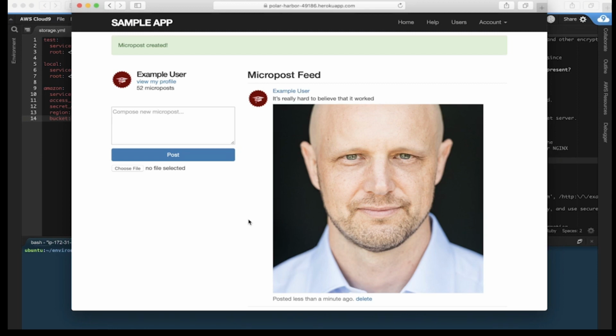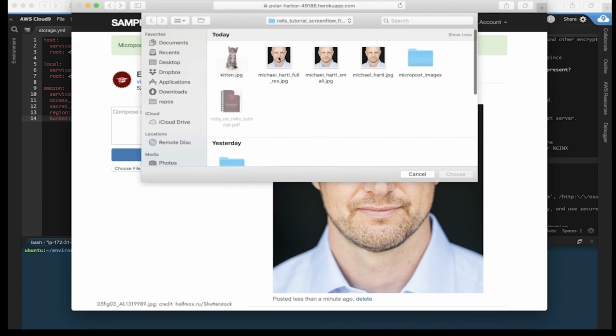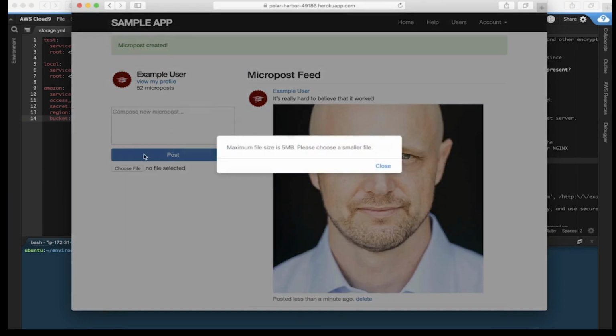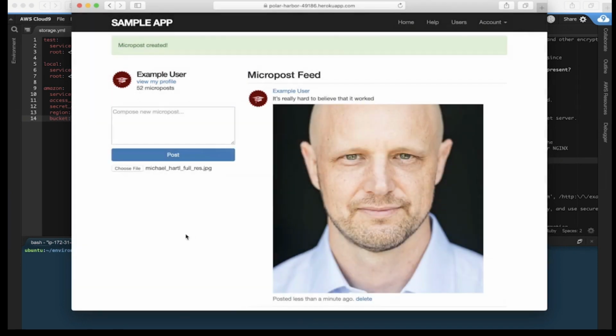Amazing. The reason this worked is not only because we got all the configuration right, but also because Heroku has ImageMagick installed already, which is really convenient. It means the resizing automatically works, as do all the other things. Full resolution, too big. Look at that. Beautiful. This is a huge accomplishment. Not only do we have images working with our microposts, but this is also foundation for any sort of website that needs to accept file uploads. And it's all possible without ever leaving Rails using Active Storage.